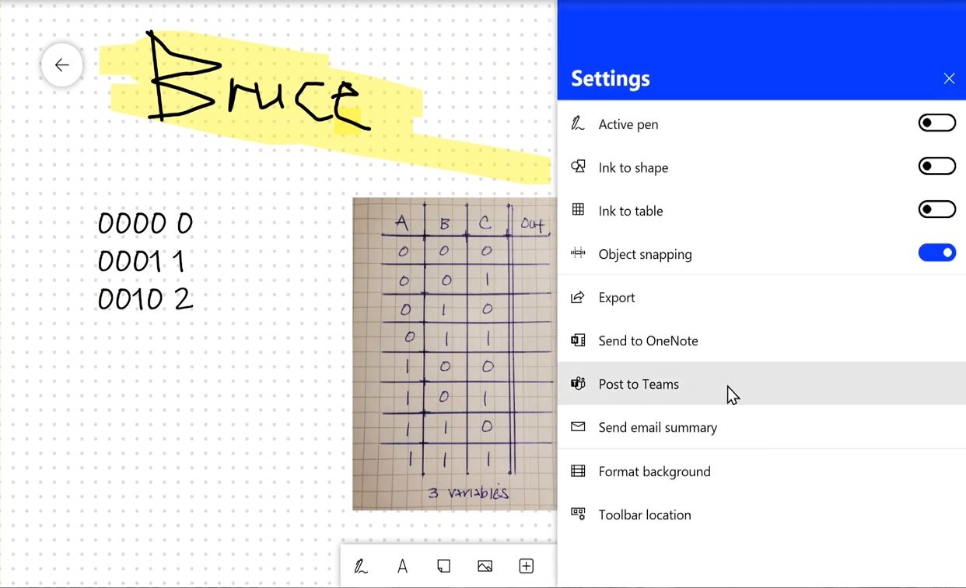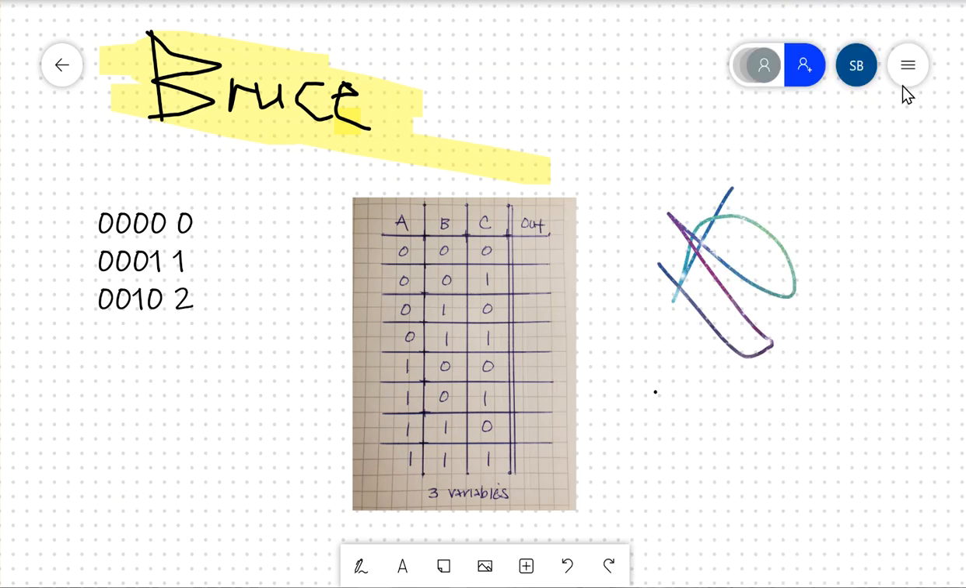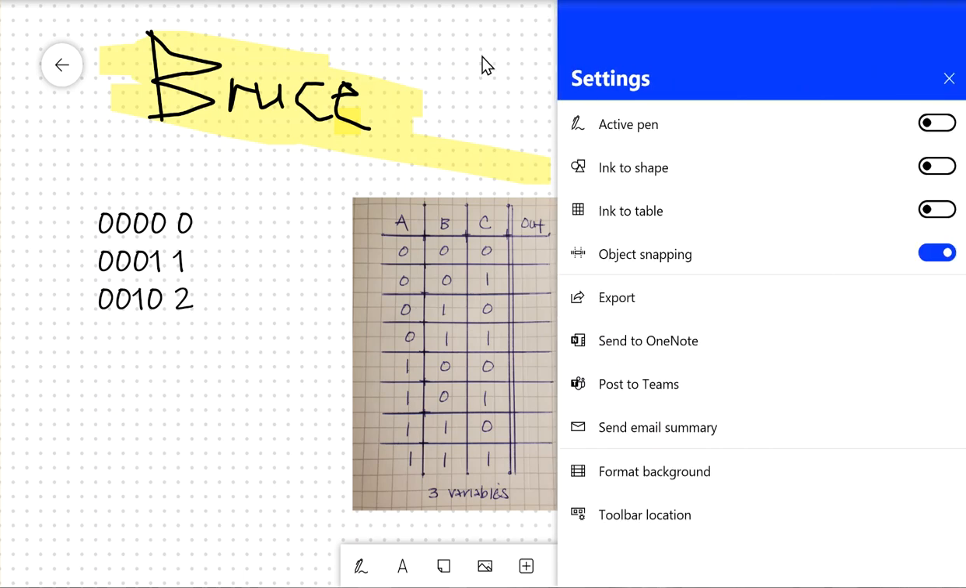Okay, you'll notice you can post a link to Teams. You can send the results to OneNote. You can export them. You can send an email summary of what you changed. All pretty cool features. You can change the location of the toolbar. And those are all in the settings, and you get there by clicking on these three parallel bars at the top of the screen.